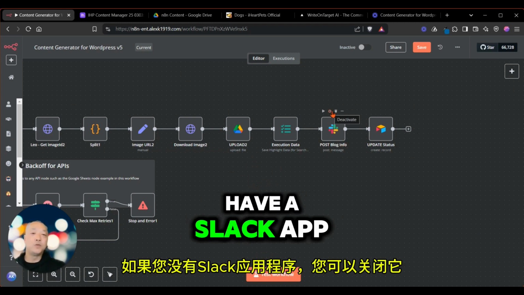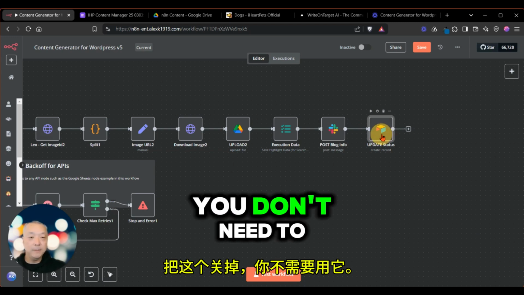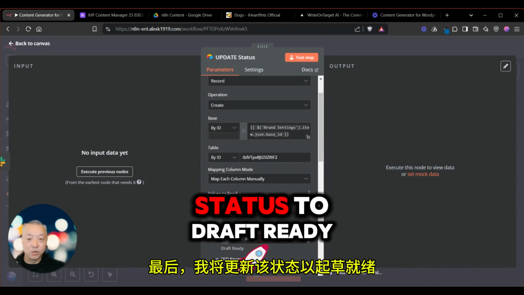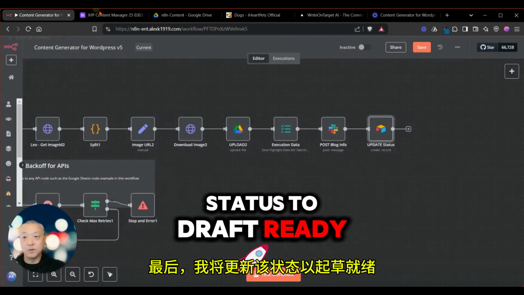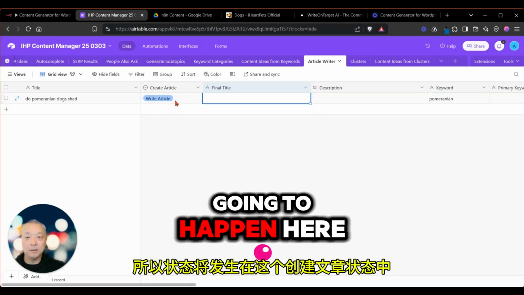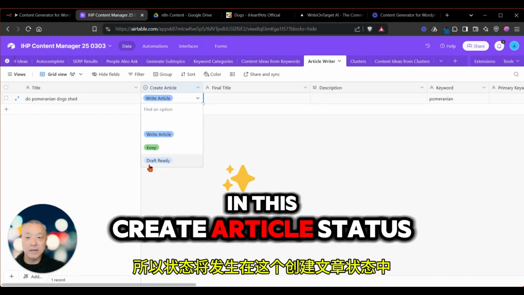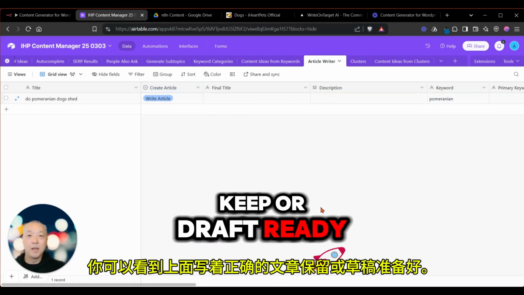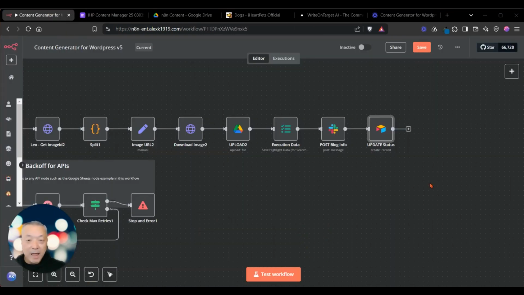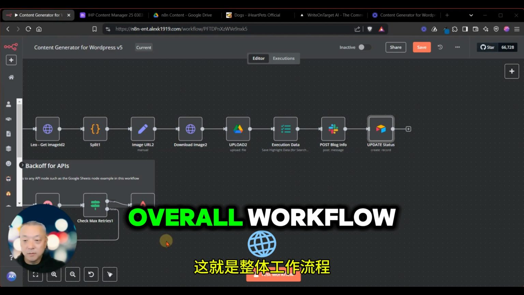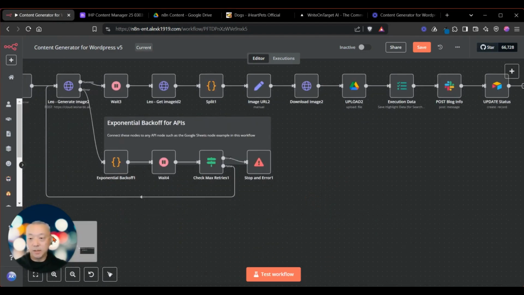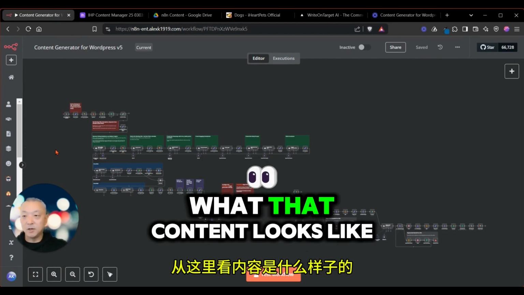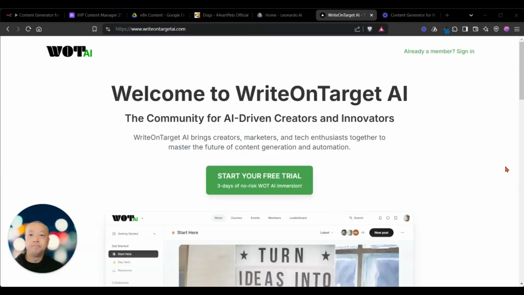If you don't have a Slack app, just turn this off. You don't need to use it. And then finally, I'm going to update that status to draft ready. So that status is going to happen here. In this create article status, you can see that it says write article, keep, or draft ready. All right, so that is the overall workflow. I'm going to go ahead and run this and show you guys what that content looks like from here.